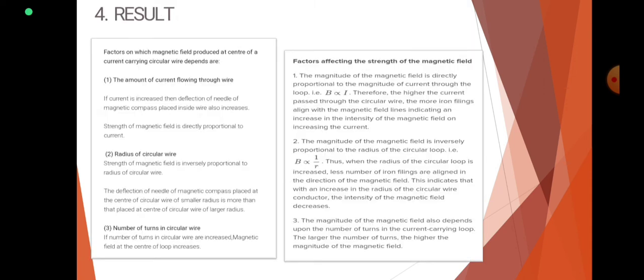As a result, there are a few factors on which the magnetic field of a circular loop depends. First, the amount of current through the wire. If the current is increased, then the deflection of the needle of the magnetic compass inside the wire will also increase. The strength of the magnetic field is directly proportional to the current. That is, the more the current, the more will be the magnetic field.